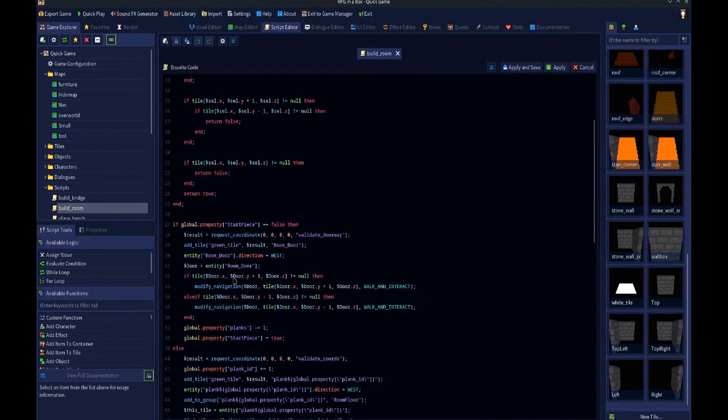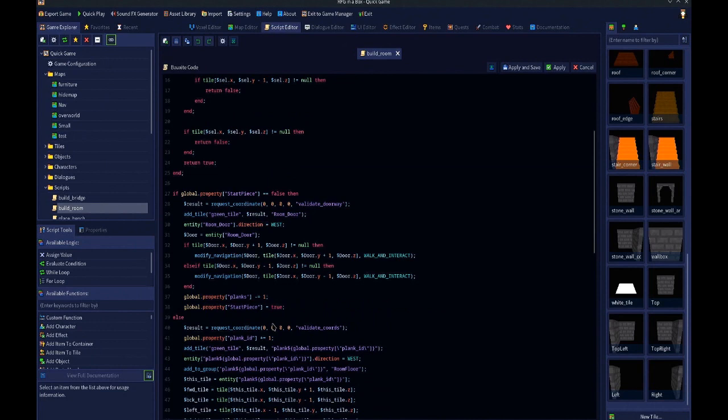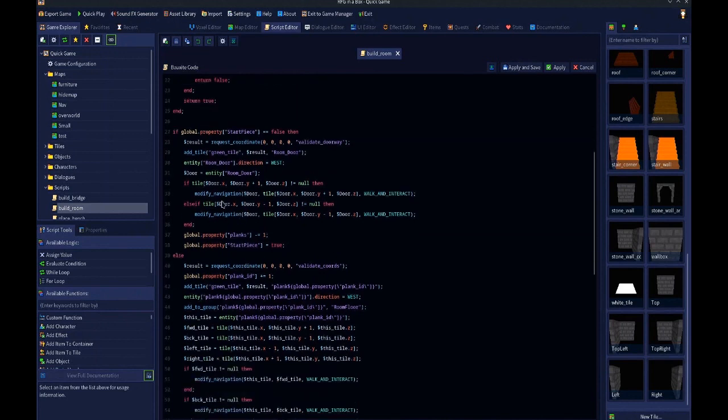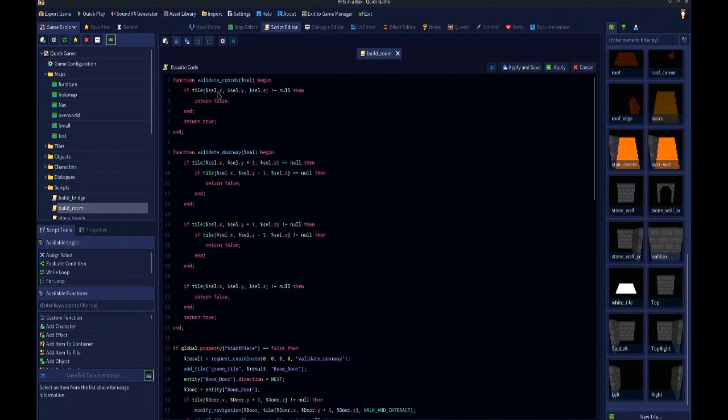I then check if the tile in front of the tile I've just placed is not null. If it isn't, then connect it up. Otherwise, if it's behind, connect it up. I then decrease the amount of planks and then set the start piece to true. So I have placed the start piece. Then the next time I click the button, because this is going to be true, I have already placed the start piece. It then does a different request coordinate, which is just to validate the coordinates up here, which is just check that you're not hovering over a pre-existing tile.